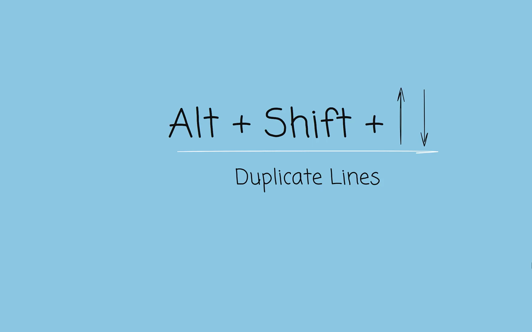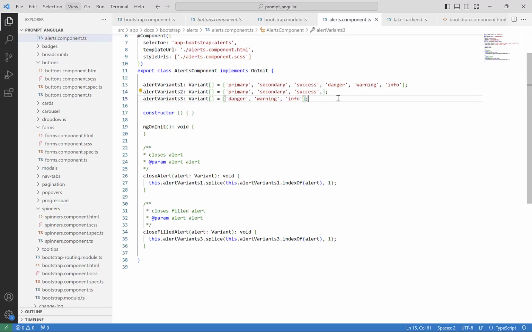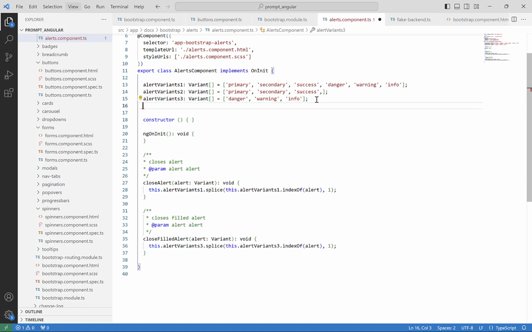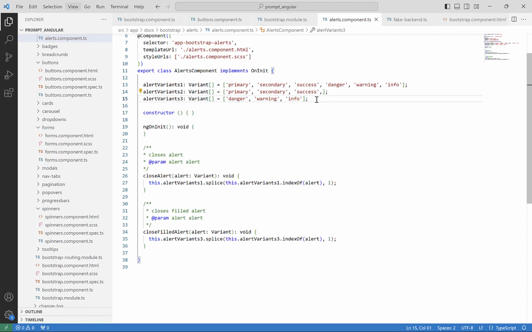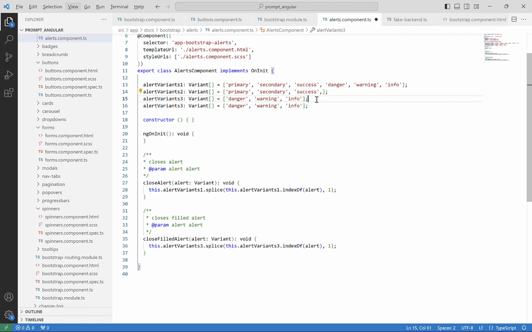Suppose you want to duplicate a line, probably because you need another variable with the same value or somewhat same values. Long way would be to select the line, copy, and then paste. A shorter method is Alt plus Shift plus up or down arrow keys. On Mac, press Option key instead of Alt.